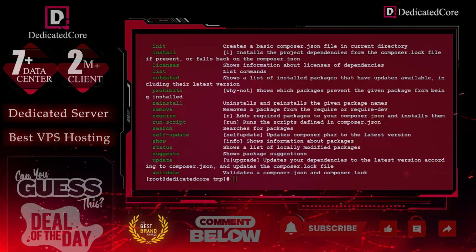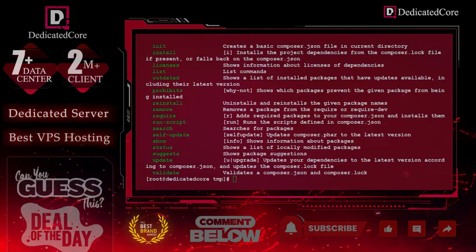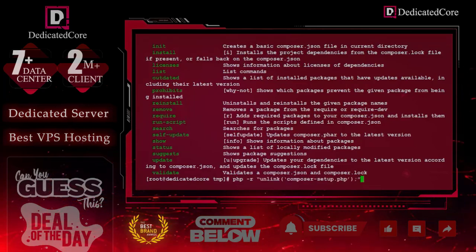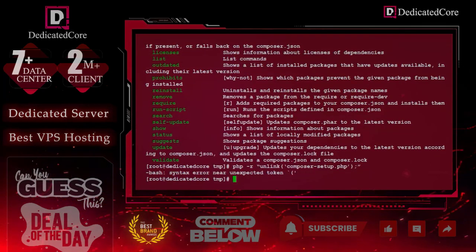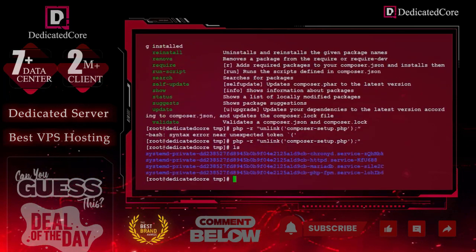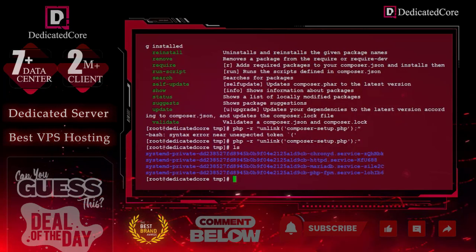Once our Composer is installed, it is now time to delete the unnecessary files. We have downloaded the installer, so we need to delete the installer. We can use this command, and we just need to clear the screen. Done. You can see here this file is not present.